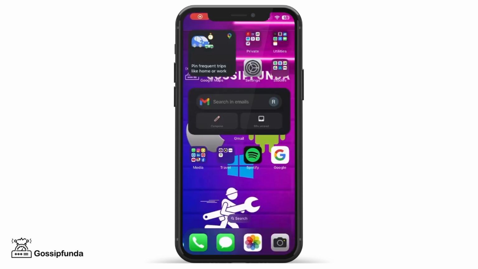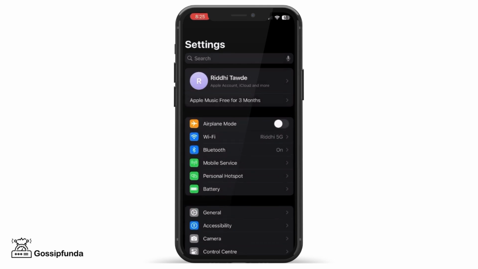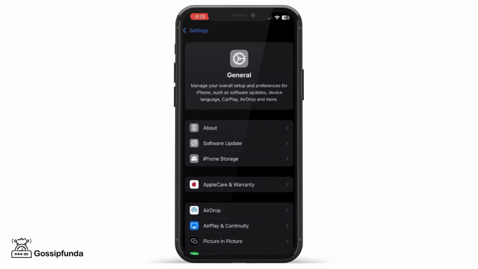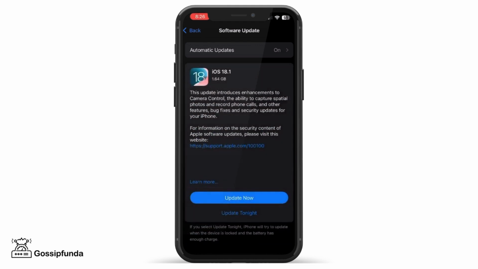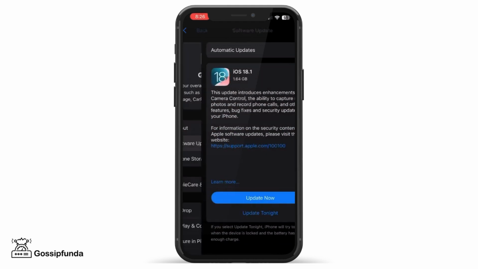The next step is to check that your software is updated and your phone is working on the recent iOS version. For this, go to Settings, click on General, then click on Software Update. A recent update would clear all the bugs and fix the glitches in the software.